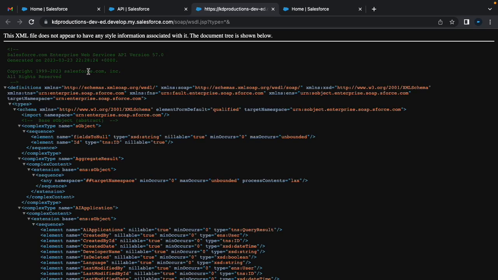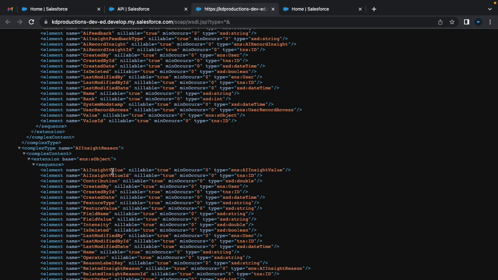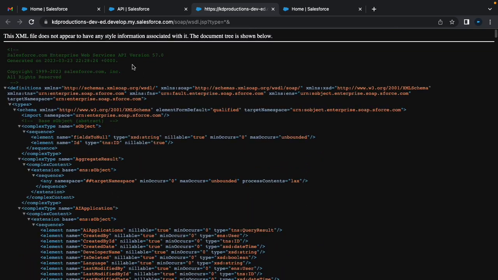Yeah, perfect. So from here, you'll be able to see your current API version. So in this case, it's API version 57. And you can also see a few other things here. There's a whole lot of other stuff here that you can also do with this. But yeah, in this video, we're just talking about the API version.